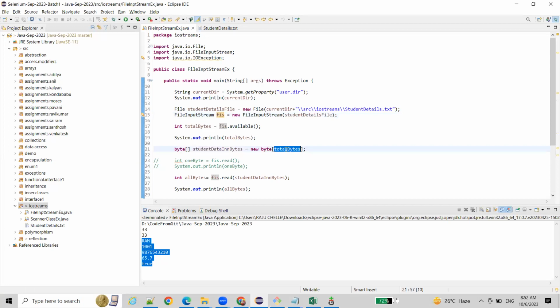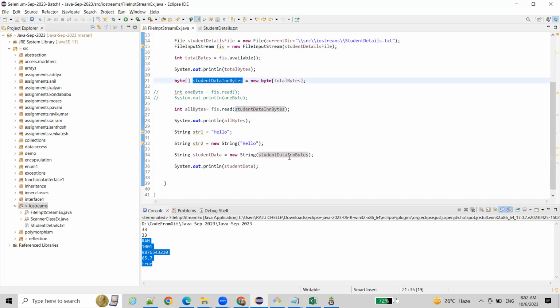There you have to mention the size of the array. The size of the array you cannot predict, because you don't know what data is available in that file. To check how much data is available in that file, we have a direct method, the available method. It gives the size of the data. The same size you will define in the array creation. That data you will store into the byte array using the read method. That byte array you convert into a string. Simply, you can process this data.